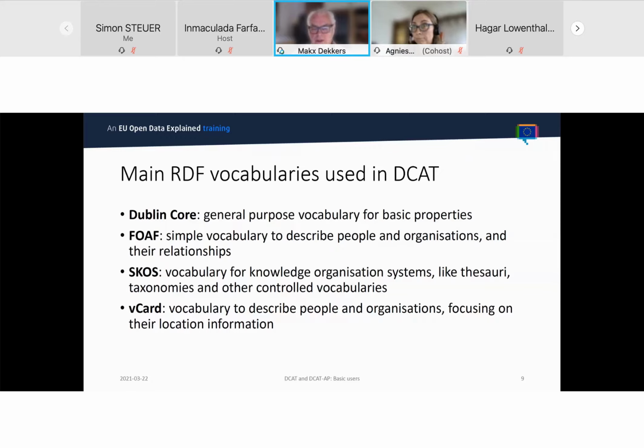The third one is SKOS, the Simple Knowledge Organization System, which has a vocabulary that defines and describes things like thesauri, taxonomies, and other controlled vocabularies. For example, including properties like broader and narrower, where you can make relationships between concepts. This is also used in DCAT for describing the subjects, for example, of datasets.